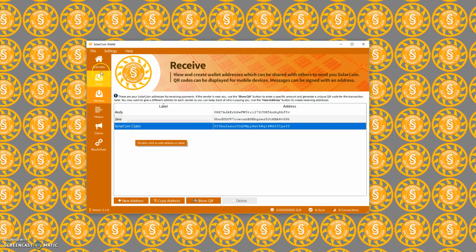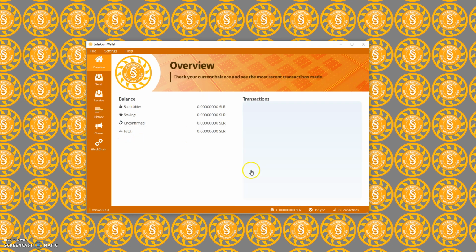So let's go back to our overview page. The problem we've got at the moment to actually show anything else is we've got 0 Solarcoins in our wallet. So what I'm going to do is pause the presentation for a moment, go to another wallet that I have that has some Solarcoins in it, and send them to one of our addresses.